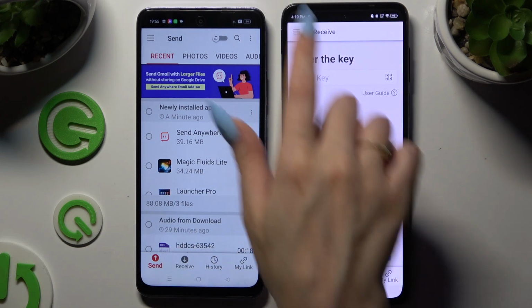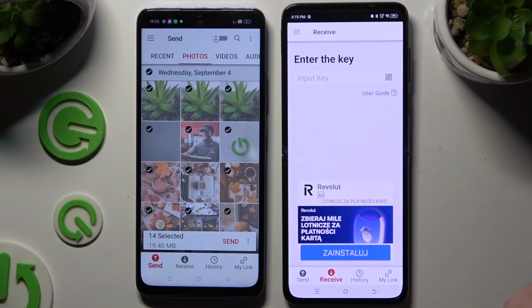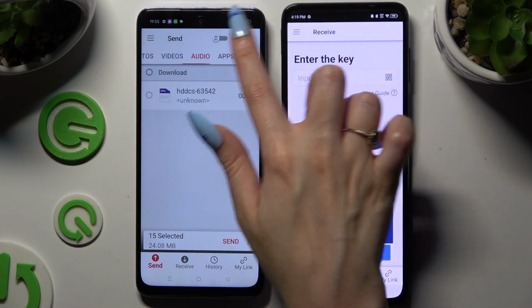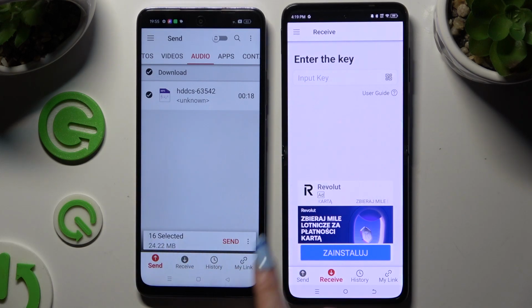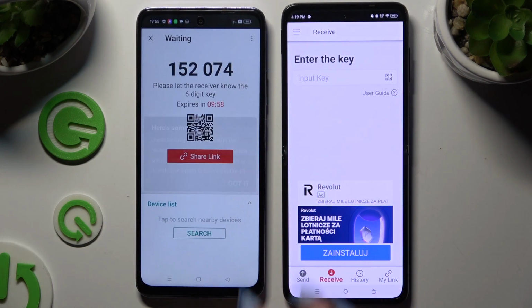Also on OPPO, using those categories at the top, pick all of your files to transfer. When you finish, hit Send next to Selected at the bottom. Now hit Got it in Here's Some Tip pop-up and decide which connection way you want to use.